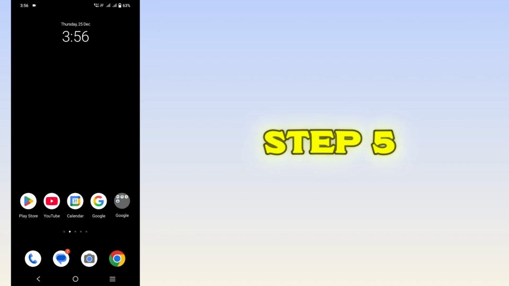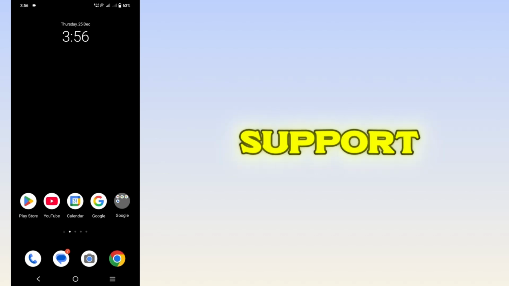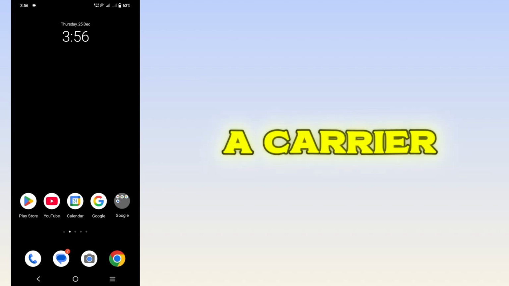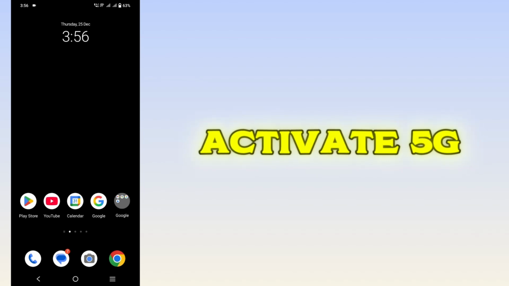Step 5. Check SIM and carrier support. Make sure your SIM card supports 5G and your carrier has enabled 5G on your number. In some cases, you may need a 5G SIM or a carrier update to activate 5G.